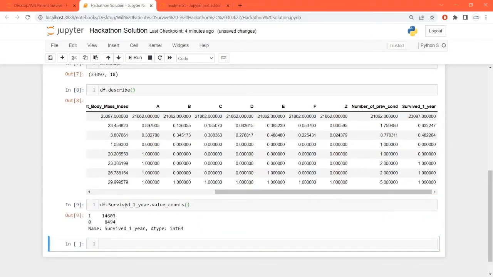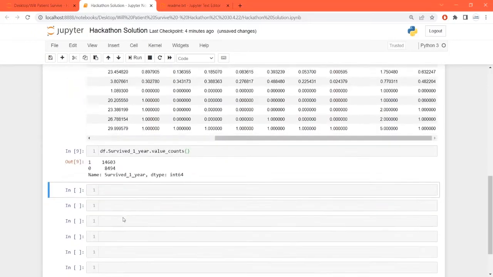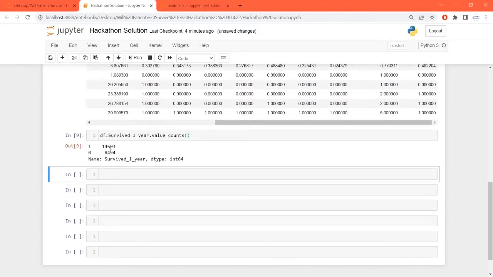Now you can see over here 14,603 records are for the people who have survived, whereas 8,494 people have not survived. We have to make a prediction: for any unknown dataset given to us out of the test cases, which person will be able to survive and which will not. This is what you have to find out.